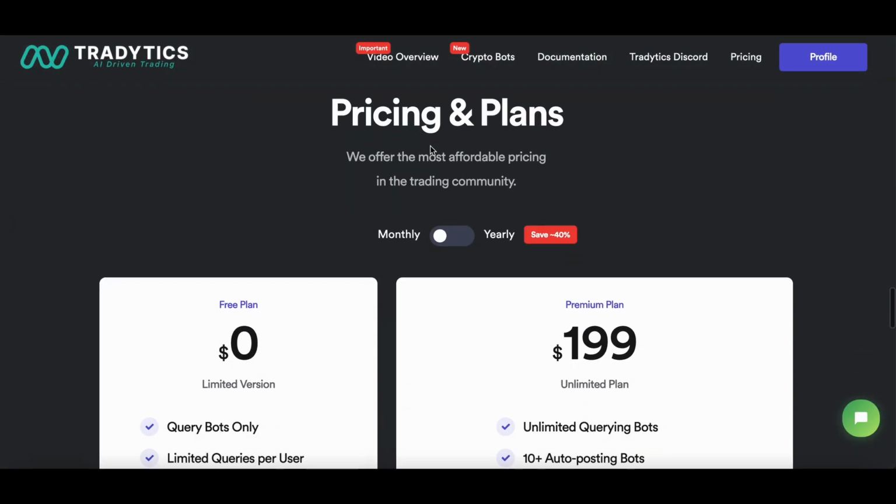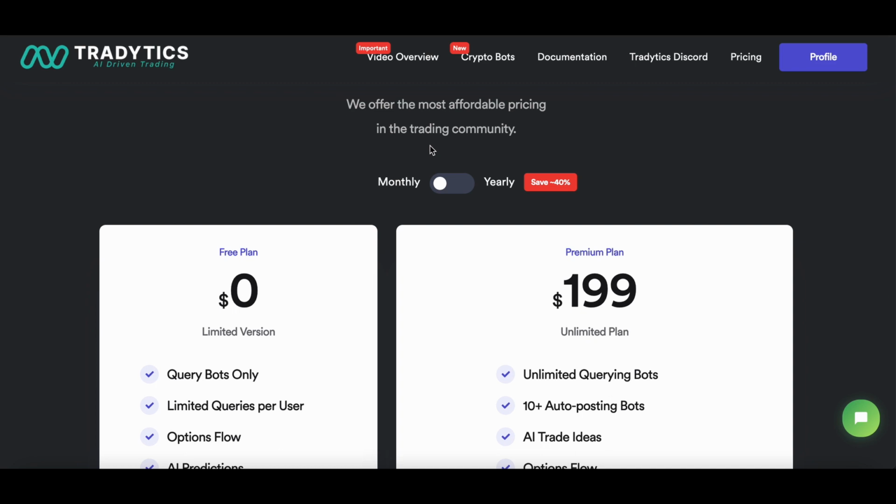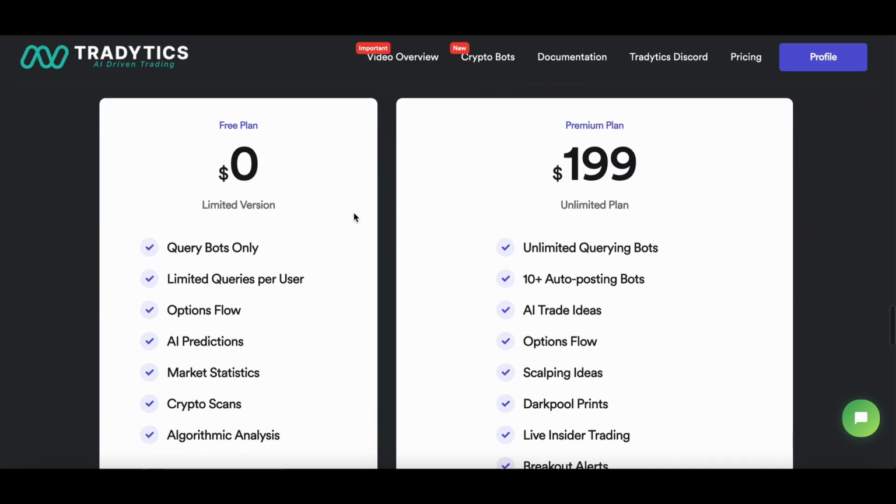Alright, then we have the pricing and plans. Again, we have two tiers of the board. The first one is a free tier where you get limited access to just our query boards, no auto posting boards. You can query them for options flow for any of our query boards. We have about 30. The limit is that each user can only do 3 to 5 queries per week, and then you cannot do any more. So the limit is there for each individual user. But then we have the paid plan that goes for $199 per month, and that includes all query boards and all auto posting boards without any limits.